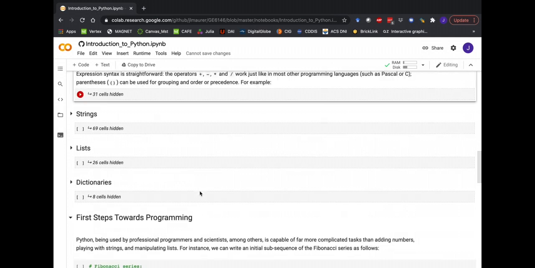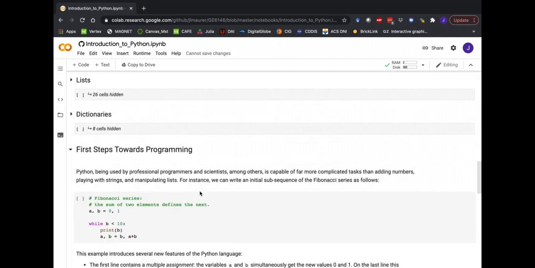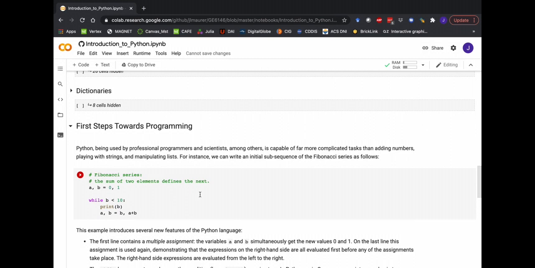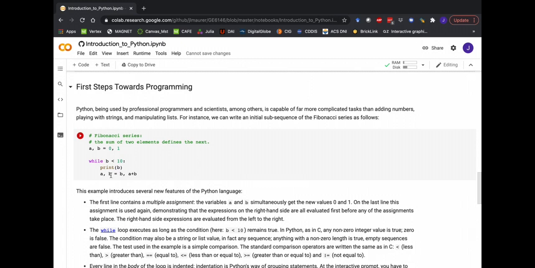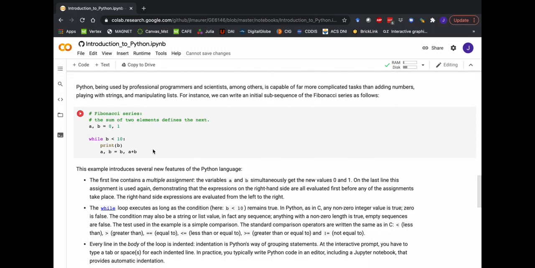And now we have this section called First Steps Towards Programming. So Python is used by professional programmers and scientists, and is capable of very complicated tasks, more so than just what we've done so far. For example, we can write an initial subsequence of the Fibonacci series using this set of statements. So here's the Fibonacci series. For those of you who aren't familiar with the Fibonacci series, you can check out the link here.